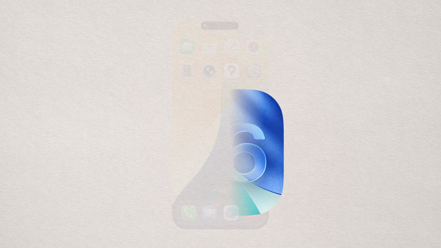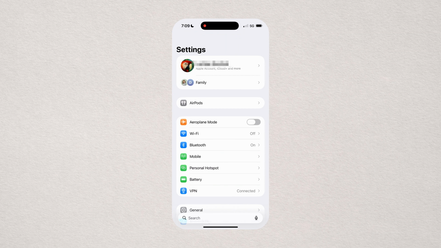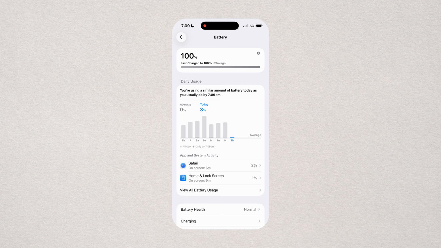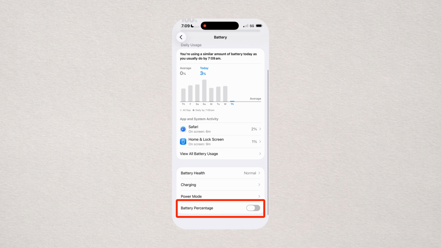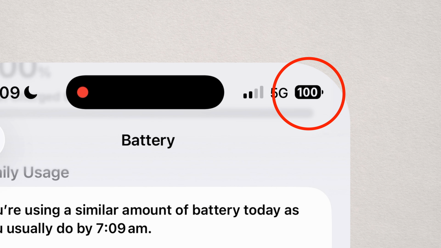Let's get started. From the home screen, open the Settings app. Then select Battery. First up, you will see some general statistics about your iPhone's battery and how it's used. Scroll to the bottom of the page where you'll find an option for battery percentage. Tap the button on the right-hand side to toggle this feature on. You'll notice that the battery percentage appears immediately inside the battery icon at the top of the screen.